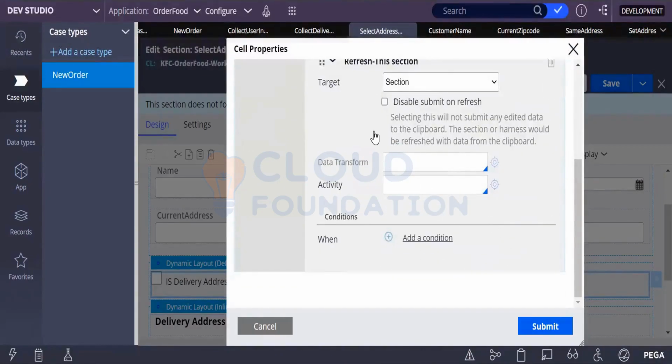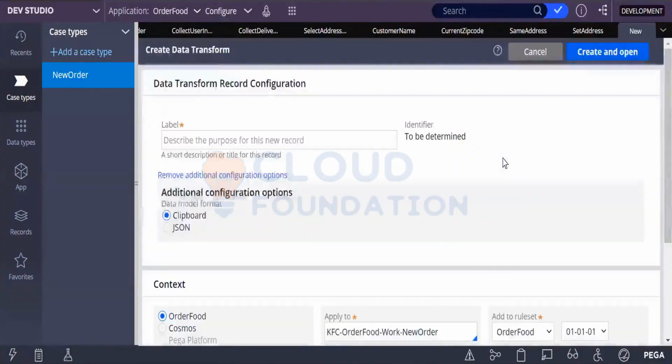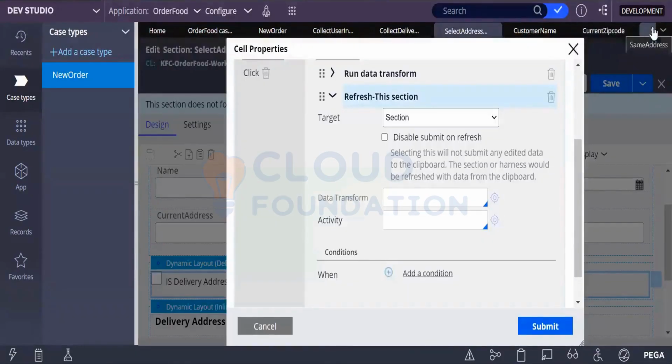Now come down. Inside refresh also, you have an option to add a data transform, right? Activity and data transform. Try to add the data transform here. No, you already have the data transform there, right? Set address. Click on the down arrow. You can refer to the data transform. Delete the top data transform. At the top, you are also running one data transform, right?